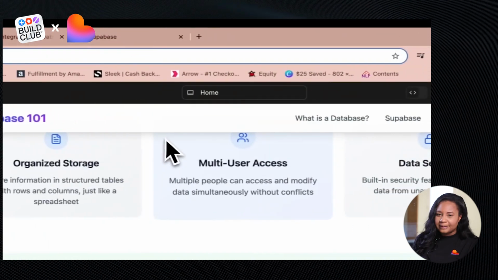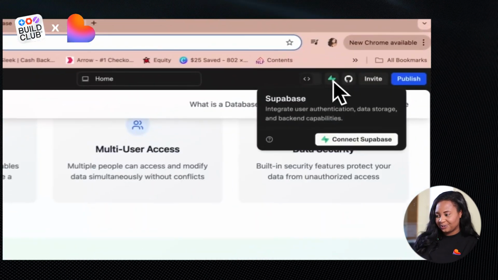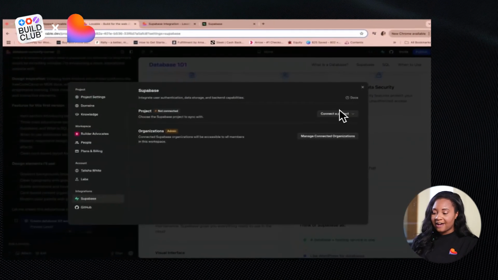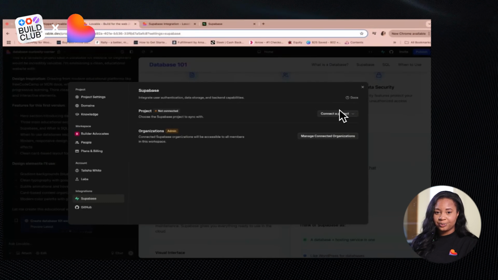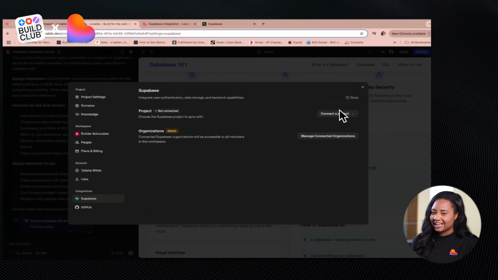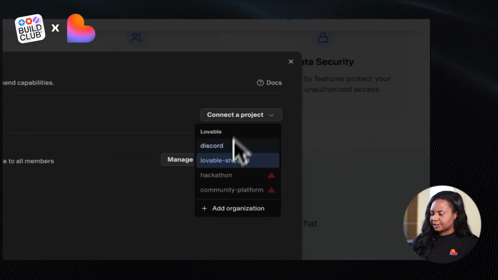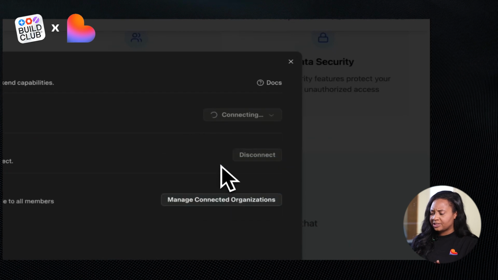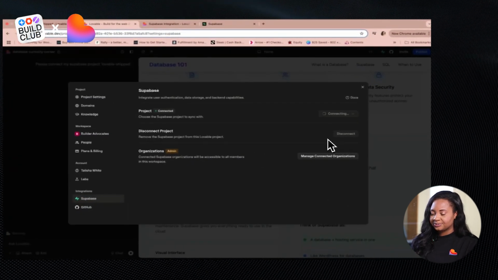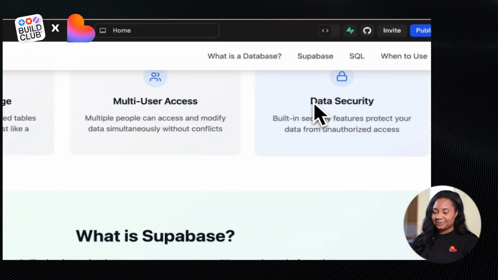So how do you do it? It's super simple. Click the green lightning bolt in the top right corner, and then click the Connect to Supabase button. If you have not already authenticated your Supabase account, Supabase is free to start off with. You're going to want to create a Supabase account and sign in. Once you've done that, you can connect to a project. So let's connect to this project. Once you connect to your project, it's going to take a second to load, and then you should see that the project is connected. And it's that simple.